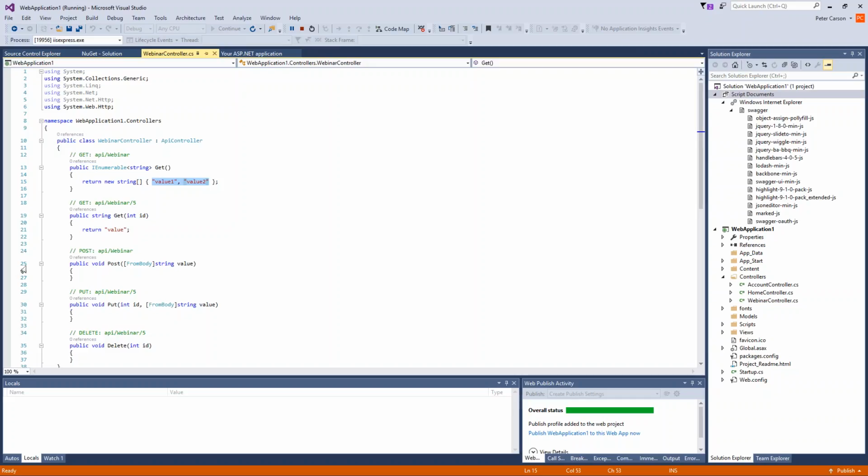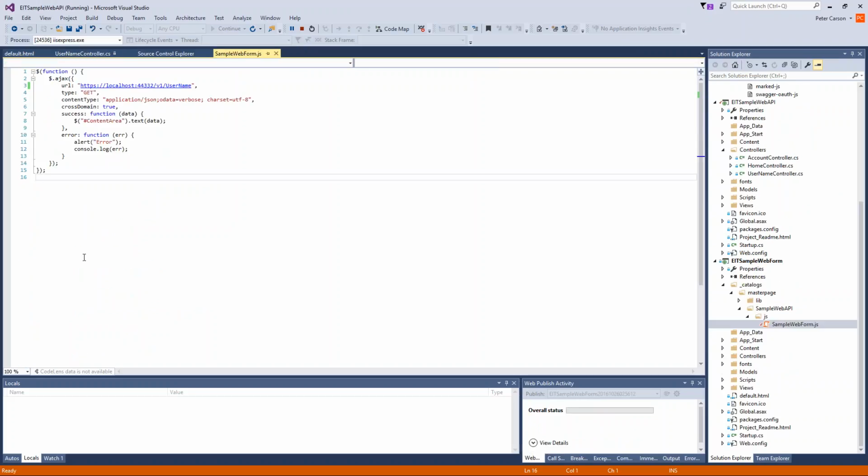I've only got about 2 minutes left. I want to talk briefly about CORS. So probably the best way to cover that is to actually come back to my sample project here. There's a number of ways to set up CORS, which is cross-origin resource sharing.